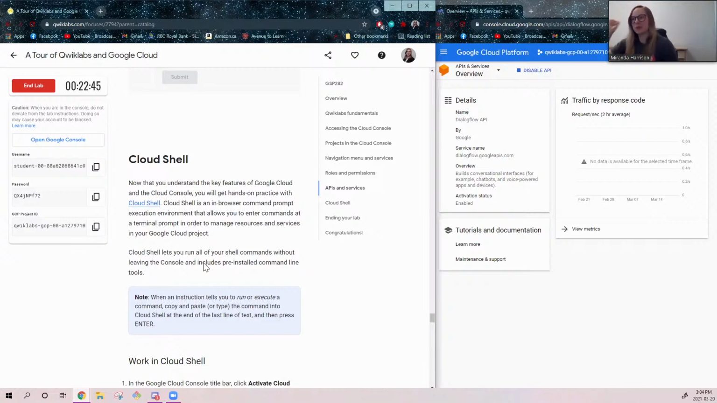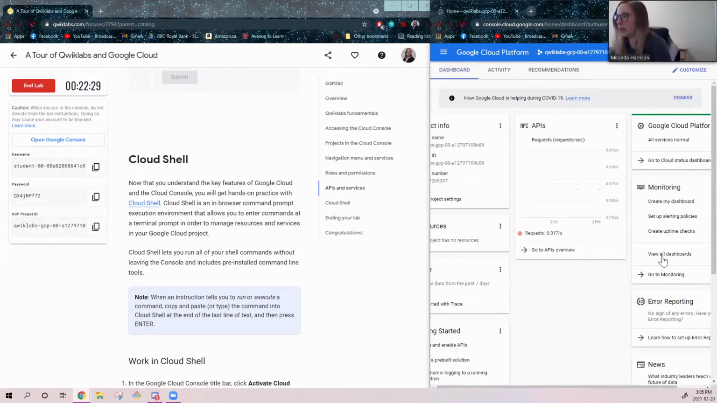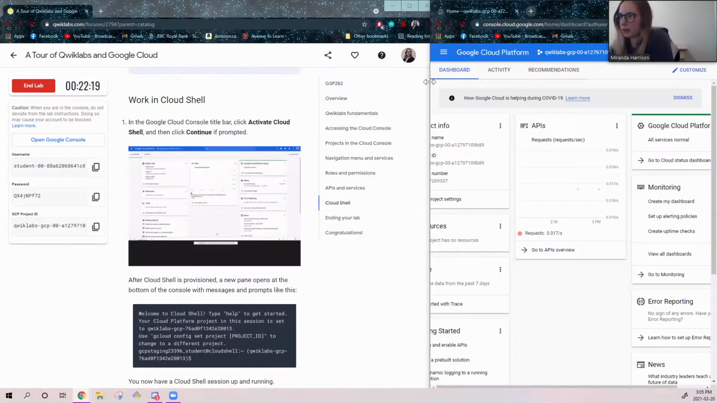All right, so the last thing that we're going to go through in this lab is the Cloud Shell. Remember I mentioned before there's 3 different ways to interact with all of Google Cloud services. The first one is this console with everything on here. And the second one that we're going to go through in this lab is the Cloud Shell.